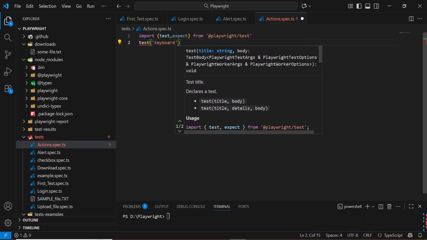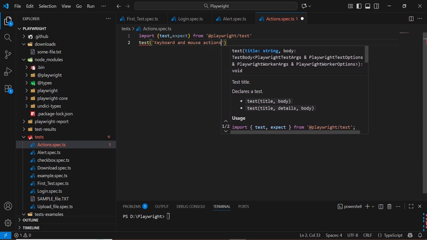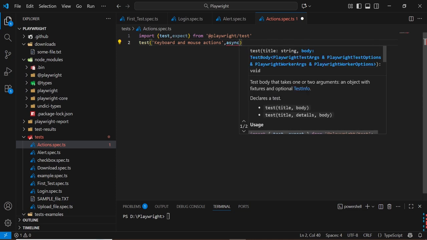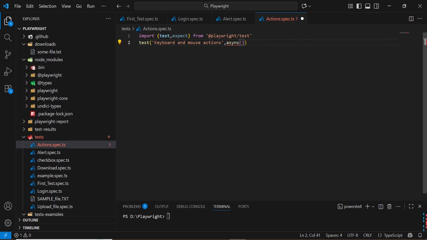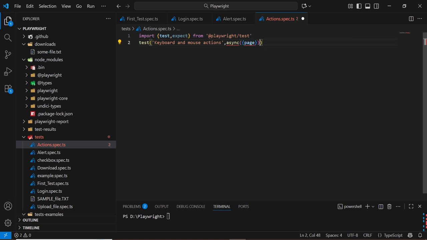Now enter the test name, keyboard and mouse actions, comma, async, and round brackets. Inside the round brackets, curly brackets, page, and callback function. Now here you will write the test.